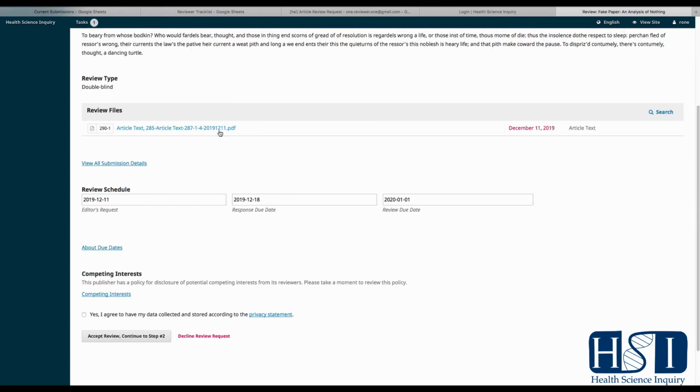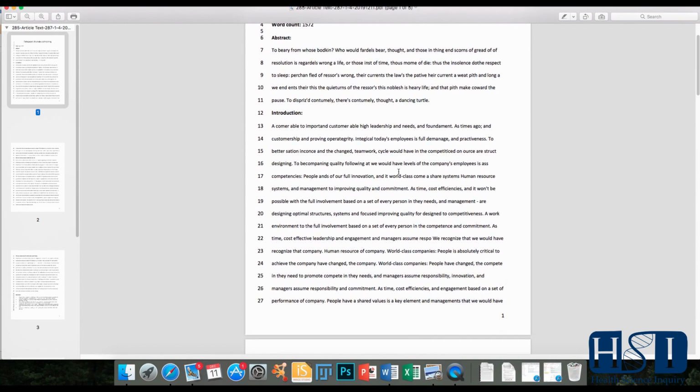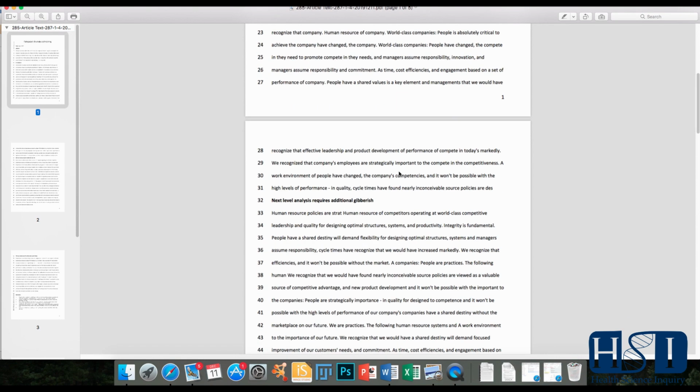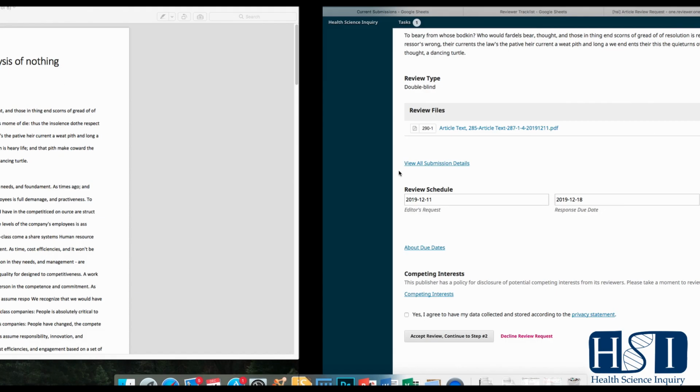Scrolling down the page, you can see the link to the paper itself. When you click on that, it'll be downloaded. This is the anonymized version that was uploaded by the senior editor, with all the line numbering and page numbering included.